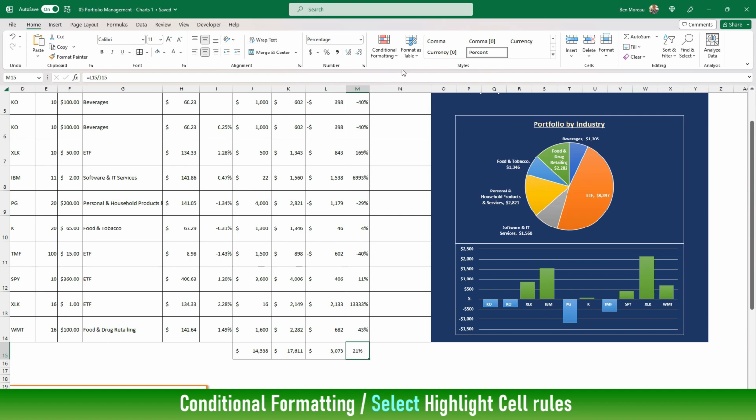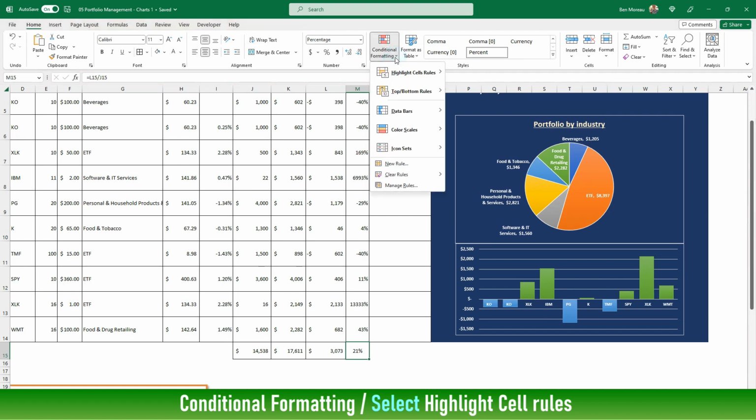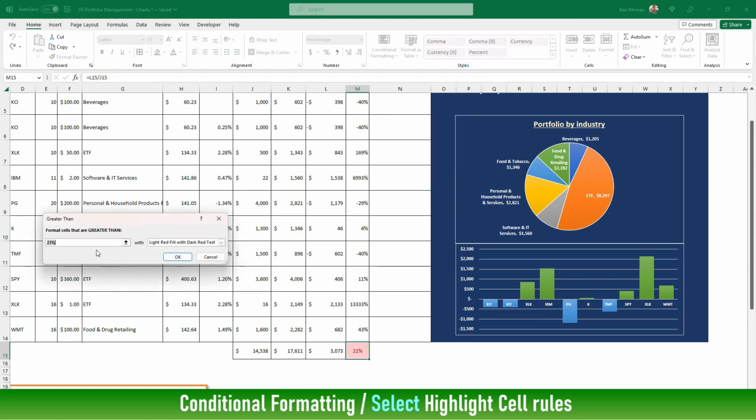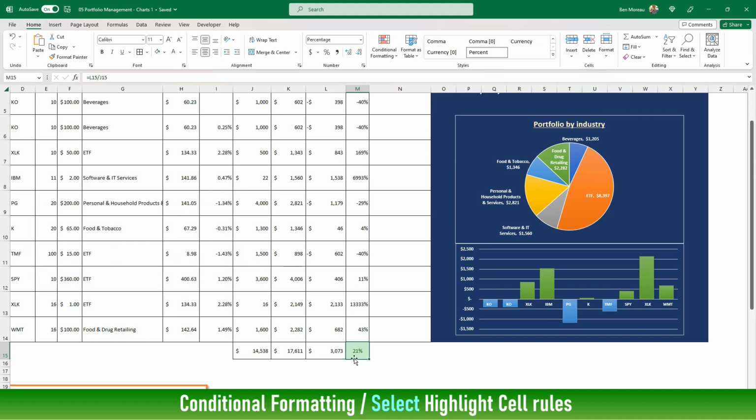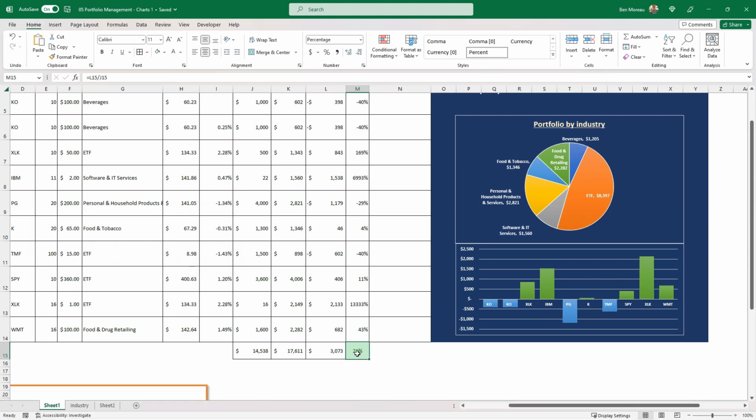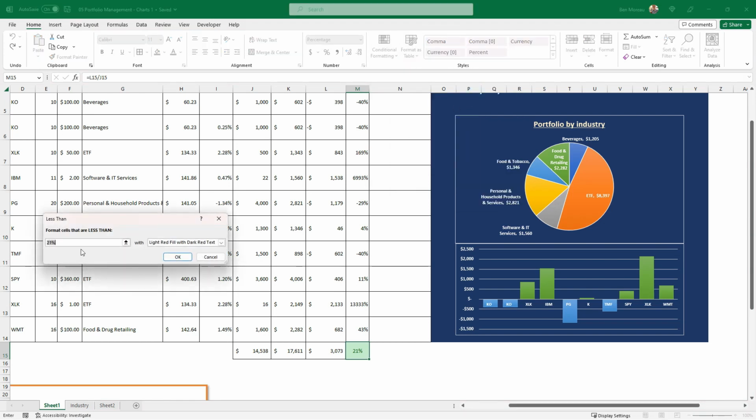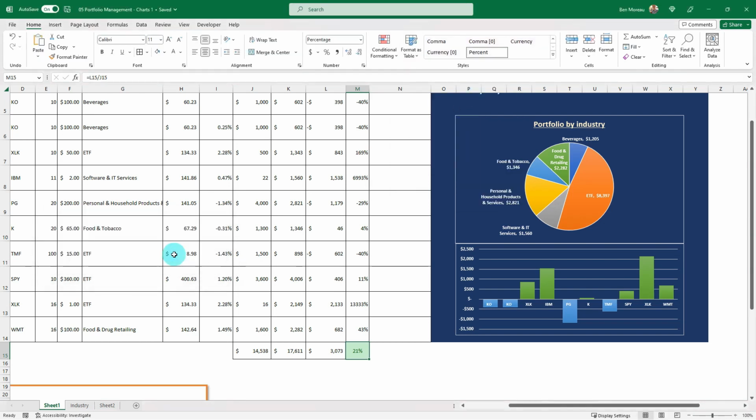So I'm going to conditional formatting here, and I like the cell rule. When it's greater than 0, I will put the green like this. And then I can either put the red directly, but I want to do it properly here, so I can show you when it's less than 0. I want it to be red.